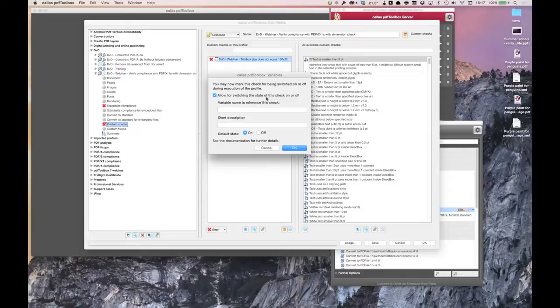I can allow a check or a fix-up to be switched on or off using a variable. Again, I have a human readable name, except that this time it's called short description. I could call this switch the size check on or off. I have a variable name, which is the internal name that we talked about, or the symbolic name for this particular variable. And because this is a switch, I'm going to call it switch and then perhaps trim box size. And I have a default value, which in this case can only be on or off.